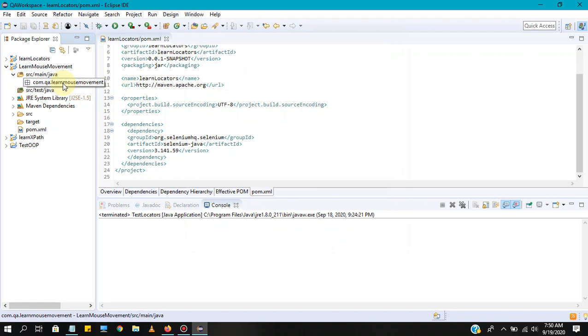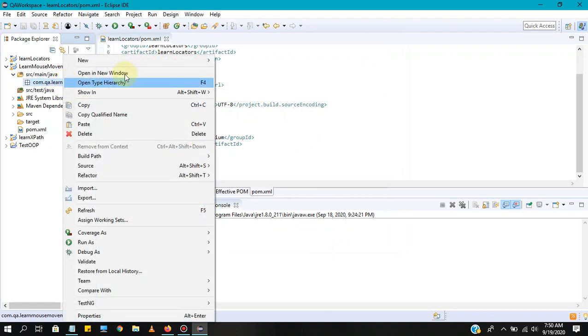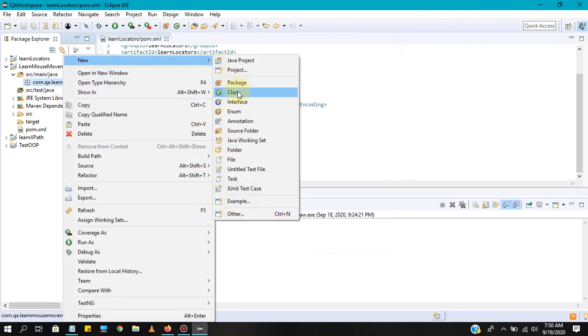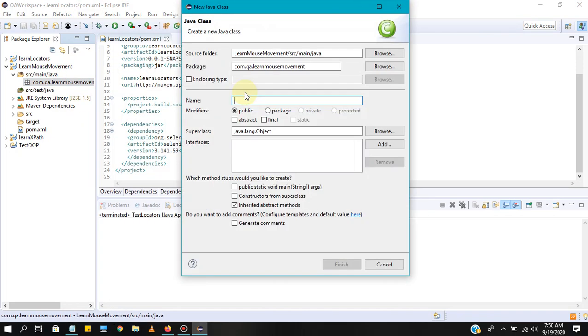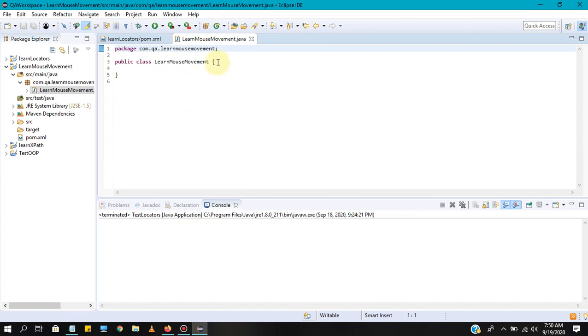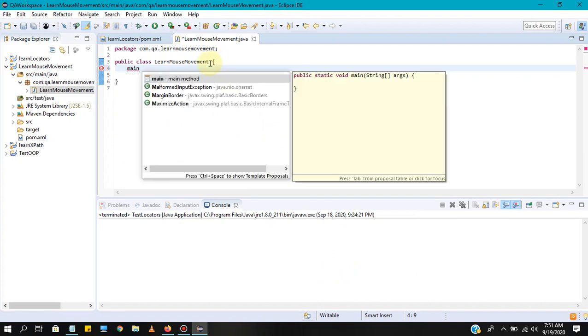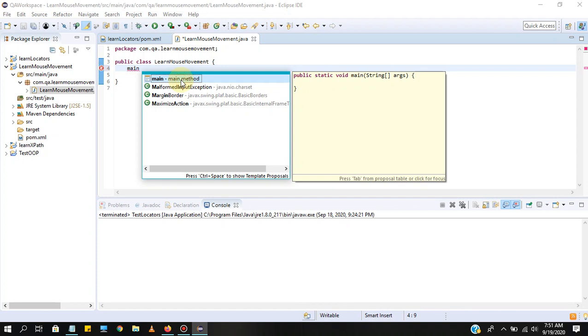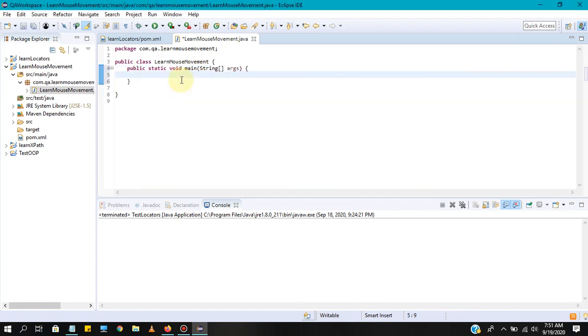After that you need to create a Java class, right? Right click, go to new, select this class option and just give like LearnMouseMovement, right? Just click on this Finish button. Now inside this class, you need to add a main method. Just type main and hit Control Space. You will get this main method option. Just enter, right?